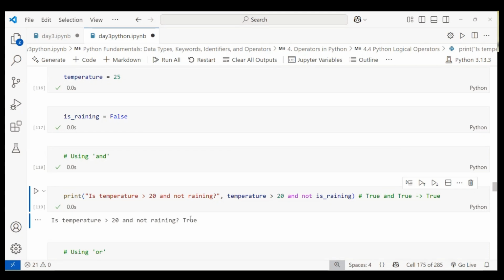True. Because the temperature is greater than 20. Yes, correct. And not is raining, because is raining is false, right? When I'm using the not, the false is converted into true. So both conditions are converted into true. So I'm getting true.